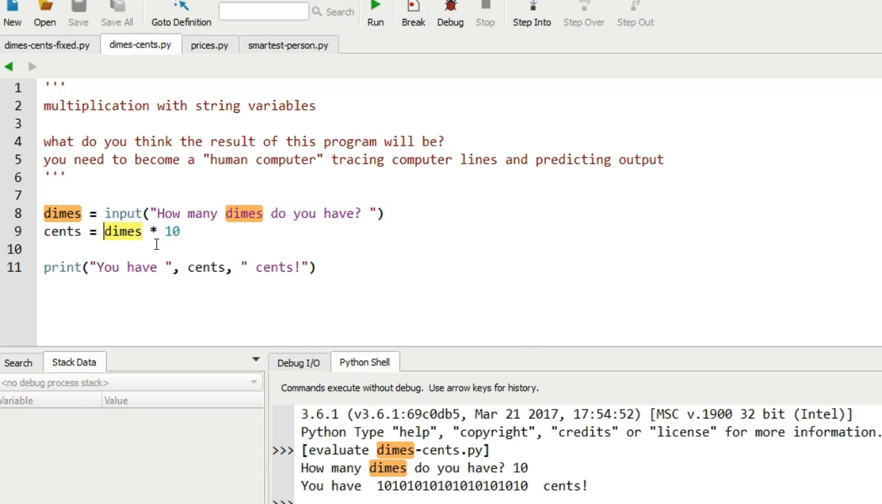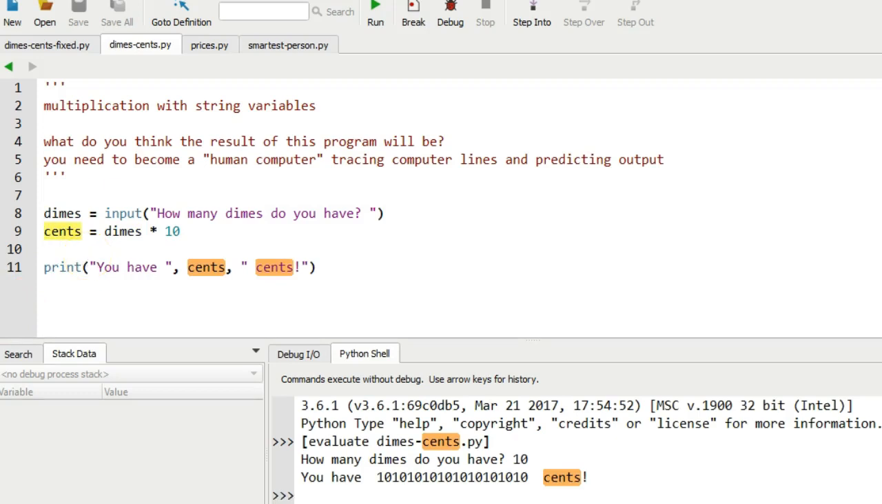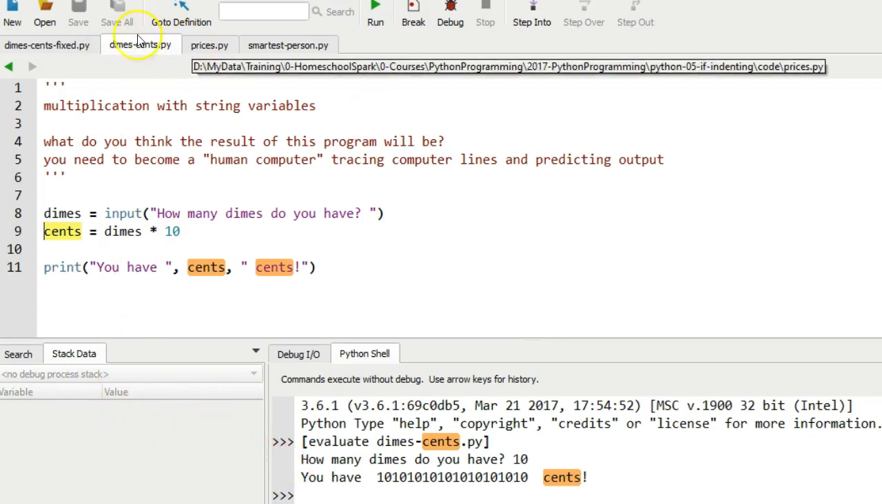Python actually allows you to do that. It doesn't complain, doesn't give you an error message. But what it's going to do is create another string that is 10 copies of whatever was in this variable. So I typed in the number 10, it's just repeating that 10 times. And that is what is stored in cents. If we used type to print out the type of this variable, it would be a string. That type of thing was a common problem with students in my previous programming classes.